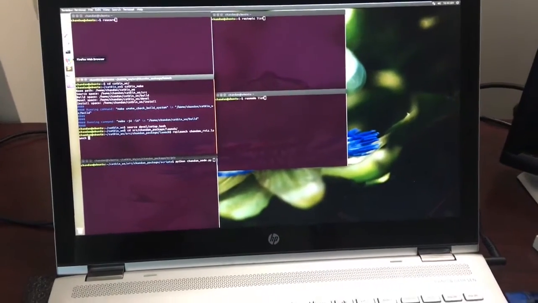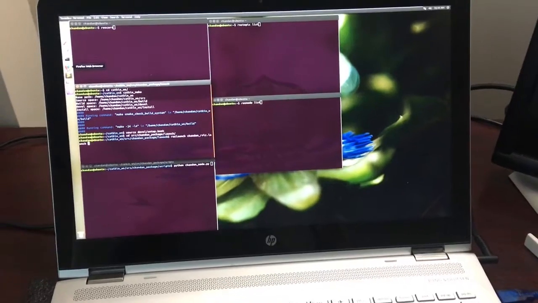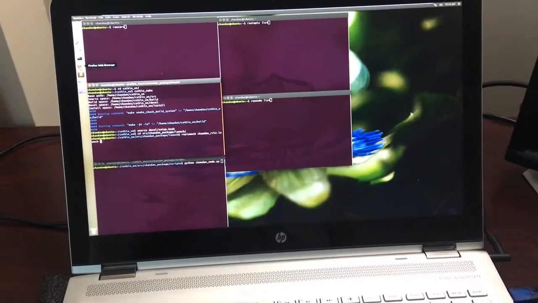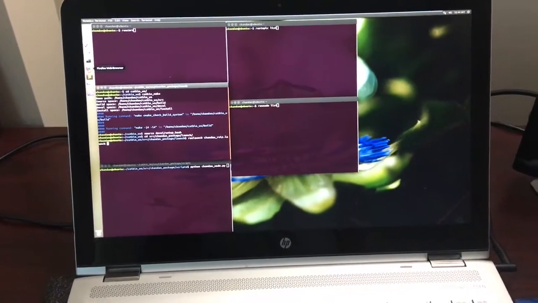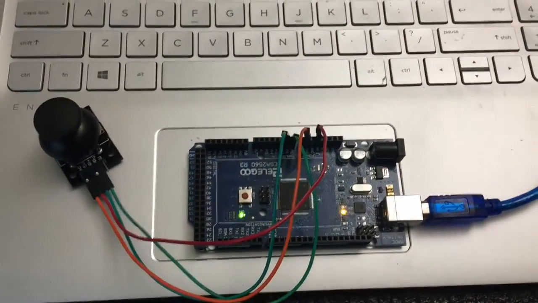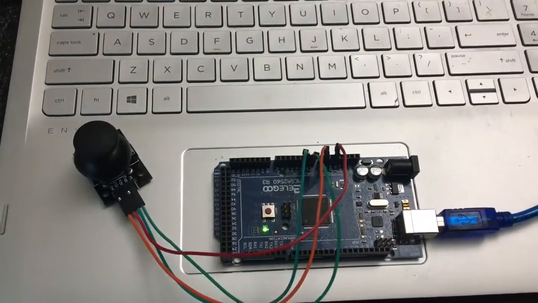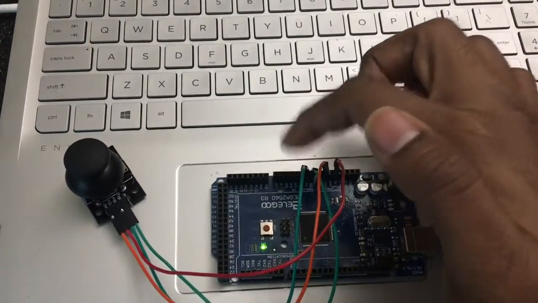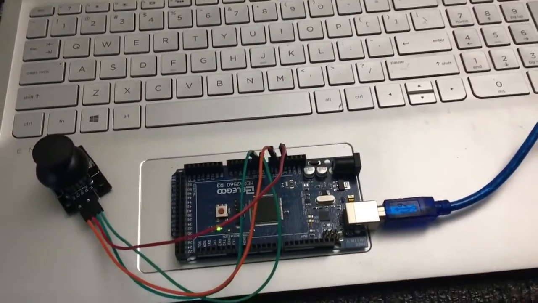My name is Chandan and I will be demonstrating the robot that I created using Robot Operating System for assignment 1 of medical robotics class. Here is my hardware setup. This is a joystick connected to analog pins on the Arduino Mega board.